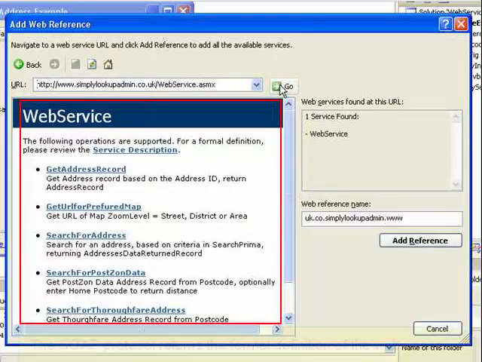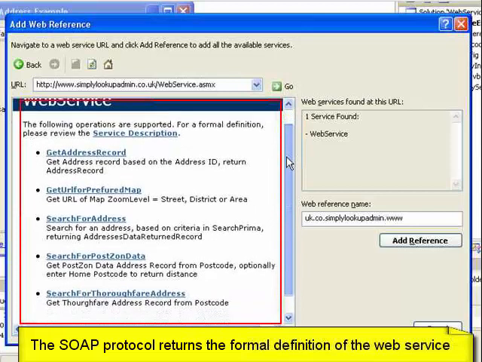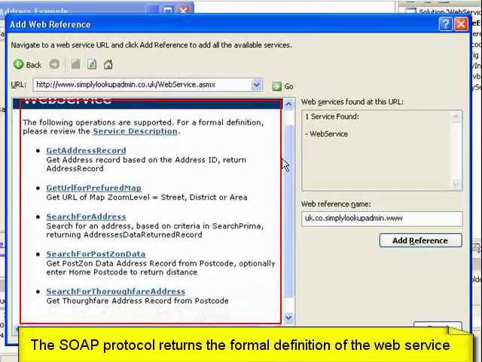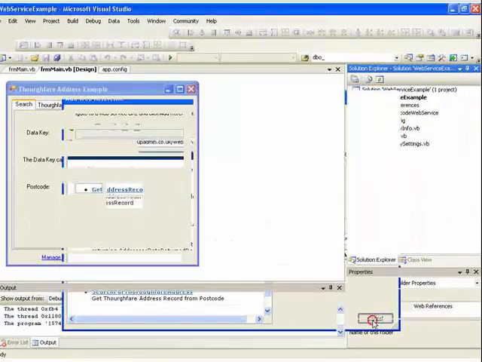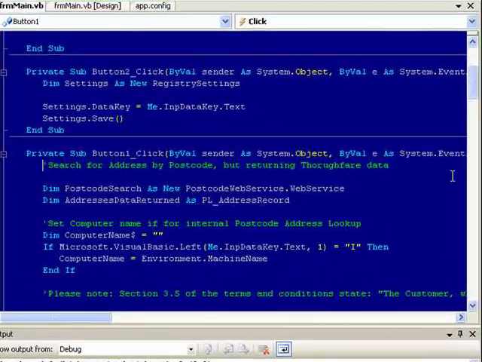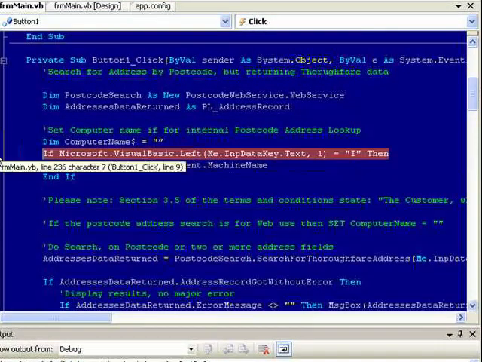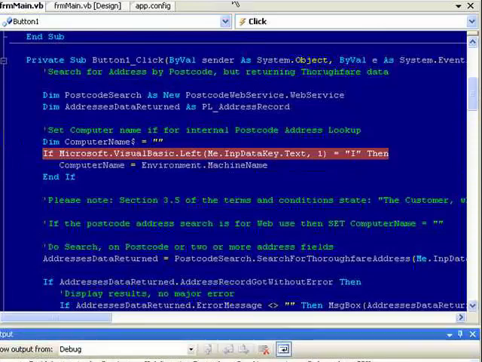And you can see now our web service has replied with a definition of what the web service provides. So we provide several functions and also some data types. Of course this project already contains this web reference, so I'm just going to cancel that. I'm just going to go into the code behind the search window and then we'll step through the code as it runs. Let's run up that project.